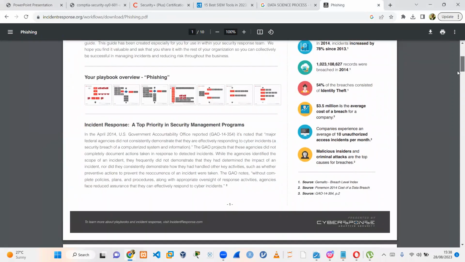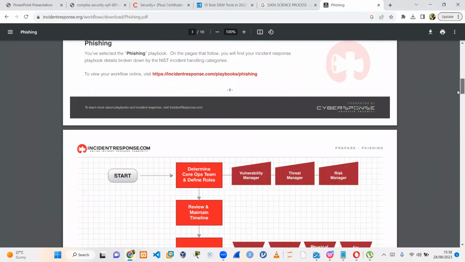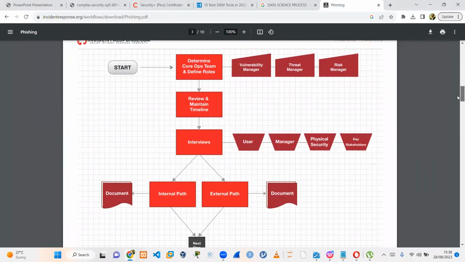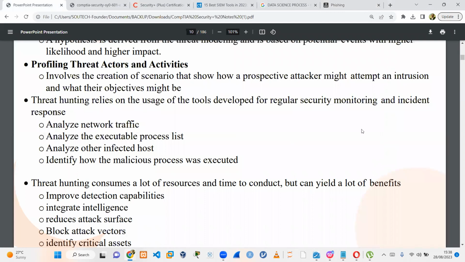So you have a detailed guide on what the playbook looks like, how you're going to prepare, how you're going to detect and analyze, how you're going to contain, eradicate, and recover. How do you do post-incident handling? So that's what you have detailed in a document. So in another series of videos, I'm going to be doing an exhaustive content on incident response planning. Okay, so that'll be all for threat hunting.